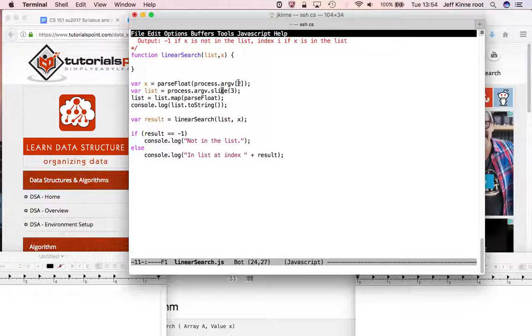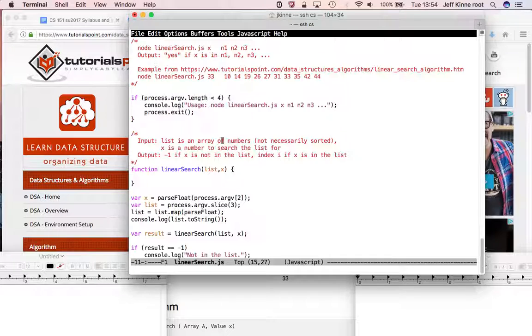Okay, so first we check the arguments, and then this part here, we take x as the first number listed. The rest of the list, this is the same kind of thing that I did in the last video for sorting. So we take the arguments starting at position 3 to the end, so this would be 0, 1, 2, 3. So this is position 3, 4, 5, and so on in this argv. Okay, so list is going to be those items. They are strings, so this line here will convert each of the strings to a number. Alright, and then we just print the list.